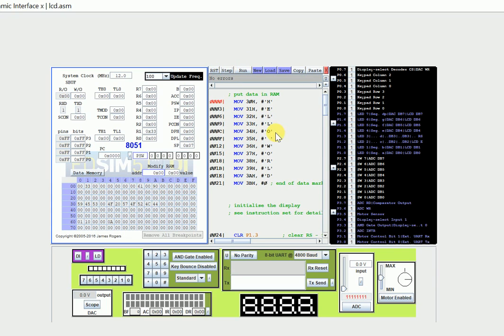So it's successfully assembled. Let's see whether it's running or not. I'll run it, and H is displayed, then ELLO WORLD. So hello world has been displayed here. With the same program you can display any string.